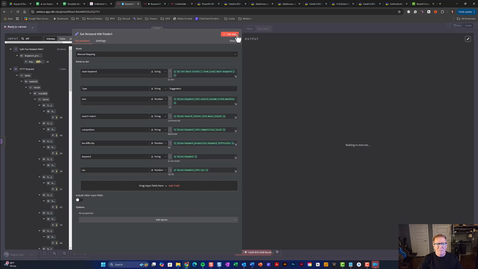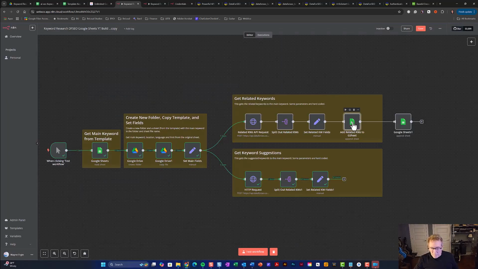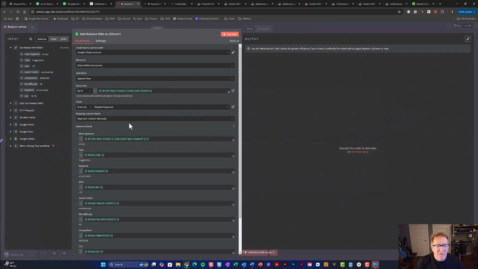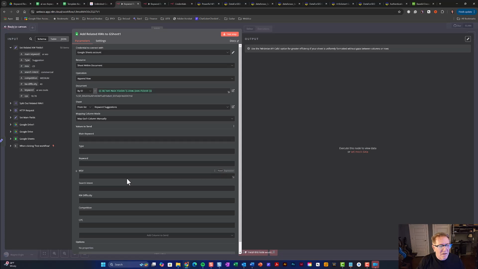We'll test this step. And now you have the 50 items output. Okay, now we're going to add those keywords to our Google Sheet. And this is going to be in the sheet itself, the tab inside the sheet. So we've got most of the things already set correctly, except for this. It's going to be keyword suggestions. And now it's going to ask us to map all of that again. So I'll do that real quick.